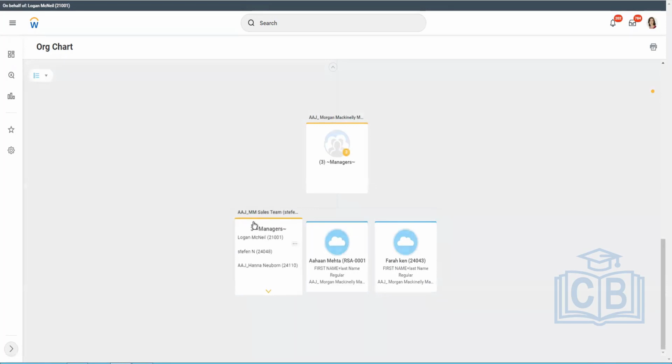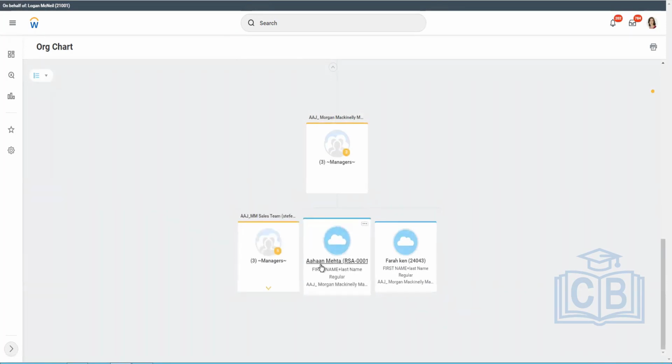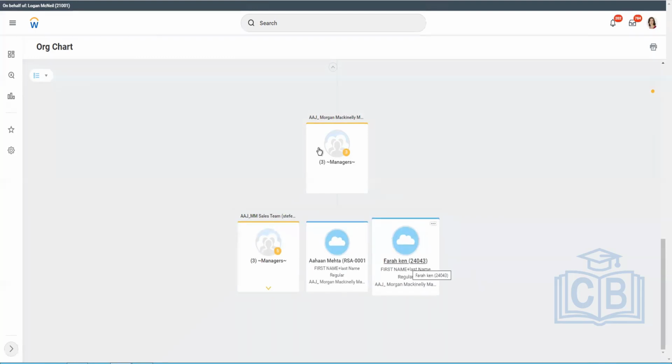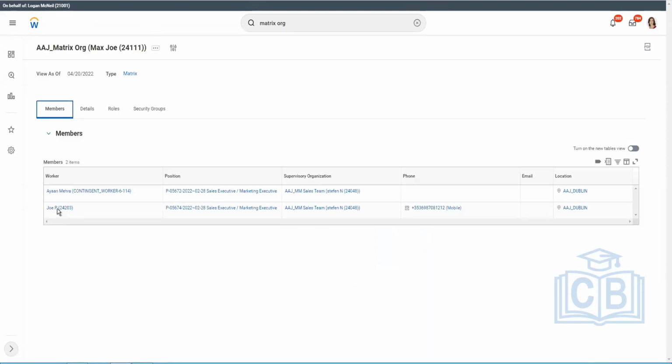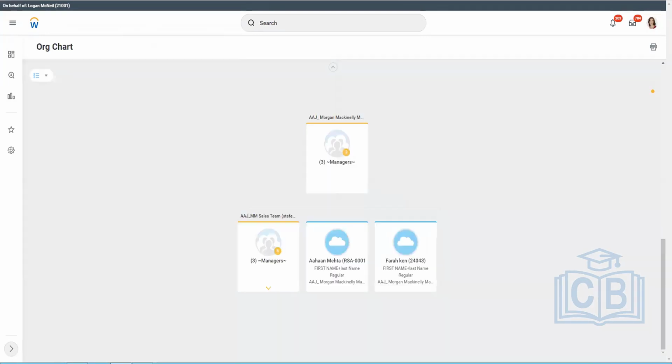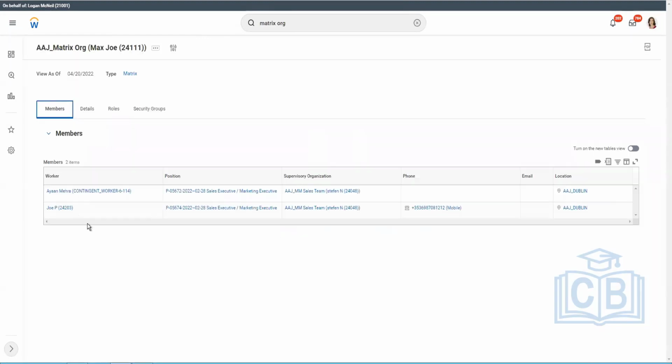So Max has AAJMM sales team. It has 3 managers, then he has Ahan, then he has Farah Ken. But in the matrix organization, he has Joe P and Ayan Mehra. So in his primary supervisory organization, these two people are not reporting to him, but in the matrix organization, these people can be assigned to this manager under the matrix organization. Does this make sense? All right.